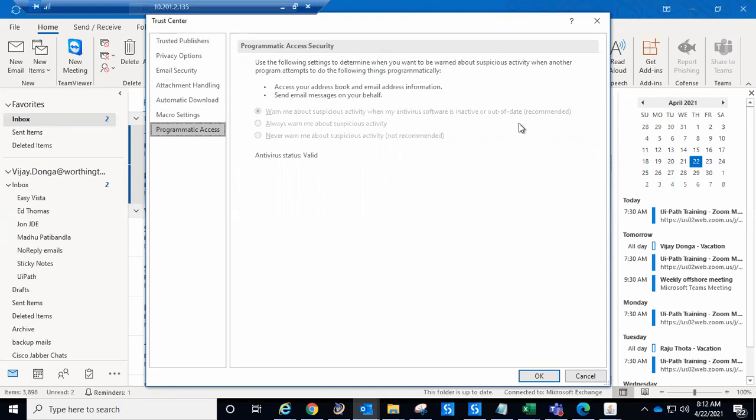It's valid only, so never one. I think this is what's creating it. Actually, it should be never warn me, I think. So it should have got a pop-up when it is trying. Actually, if you try to send an email, you will get a pop-up. This is a security issue which you have to rectify.